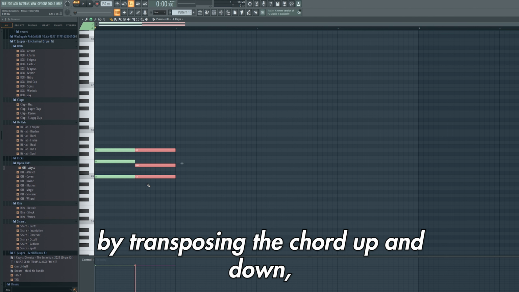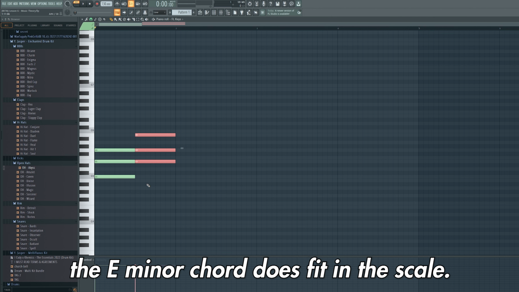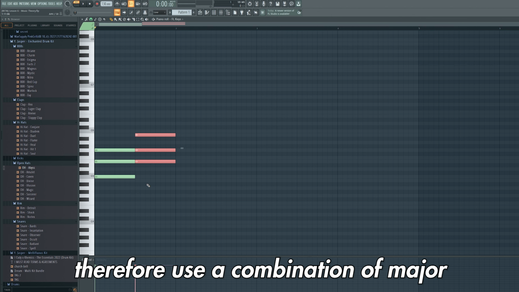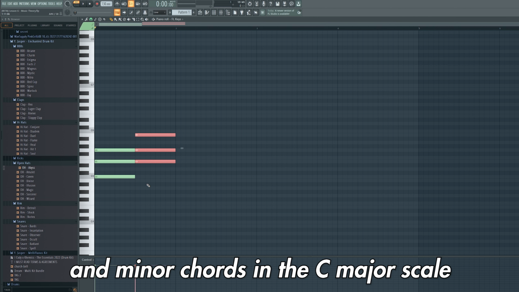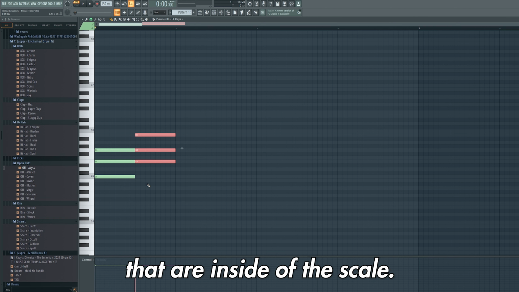However, by transposing the chord up and down, we can see that the E minor chord does fit in the scale. We can therefore use a combination of major and minor chords in the C major scale to create a progression, provided they use the notes that are inside of the scale.